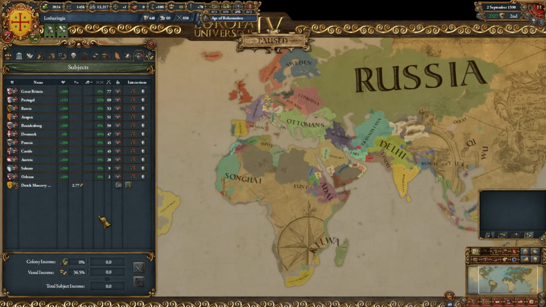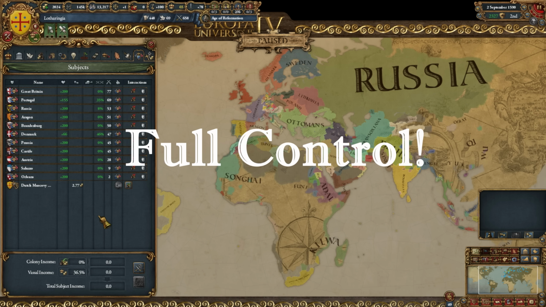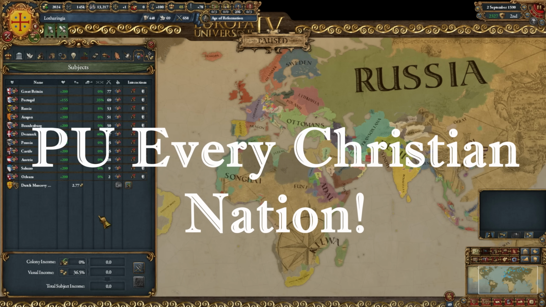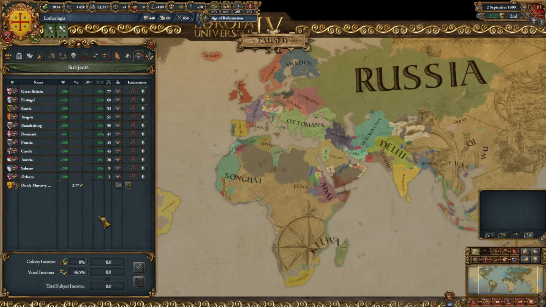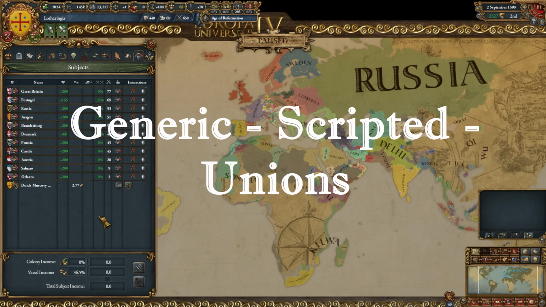And all of these personal unions weren't some streamer luck or something like that. I had full control over everything that happened in order to PU all of these nations. Yes, you heard it right. I found the path to PU every Christian nation that you want to, and all of that without any randomness or luck at all. I'm the student and I present to you generic scripted unions.